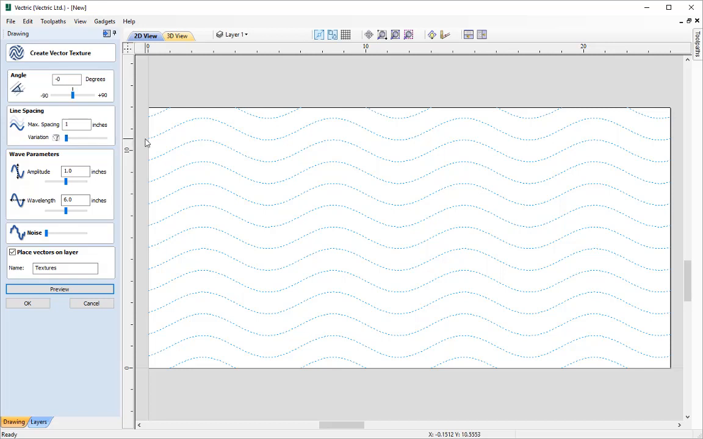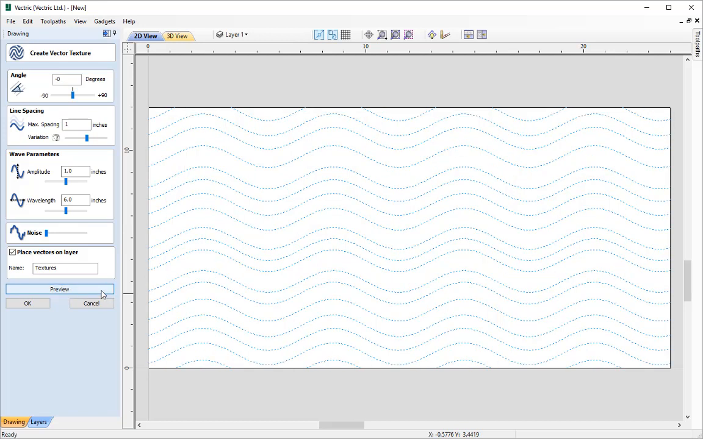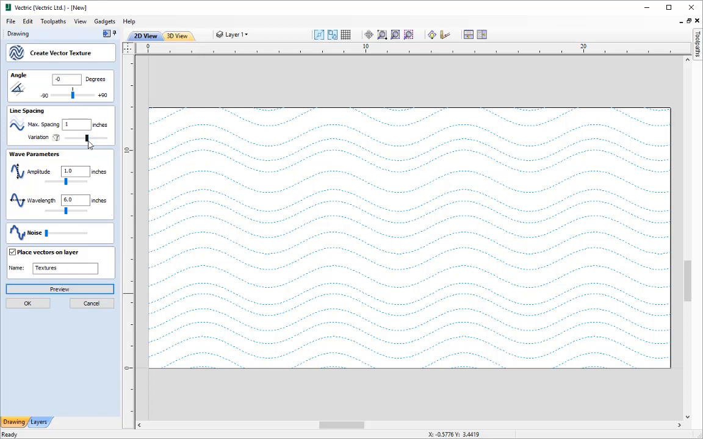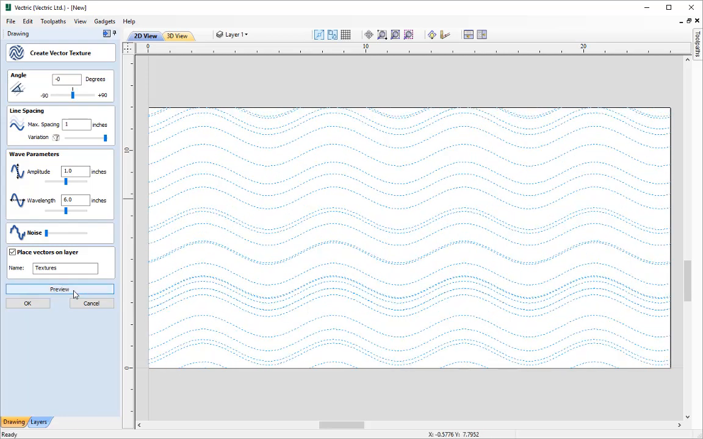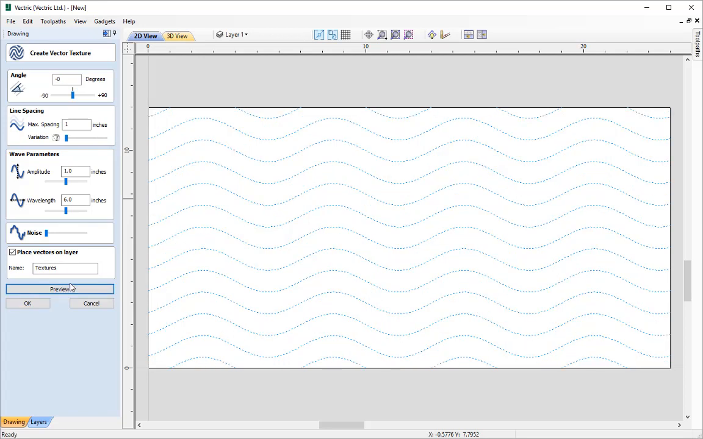So at the moment we have an exact spacing of 1 inch in between each of the vectors that are created. But if I move this slider to about 50% and preview, you'll see that we're starting to get some difference in the spacing. Now if I press preview again, you'll see that that changes every time, so you'll never get the same pattern twice. Now if I move that up to the far right, you'll see that now we've introduced maximum spacing and we're getting some real randomness in between each line that's created using the tool. So I'll just put that back down to the far left again.